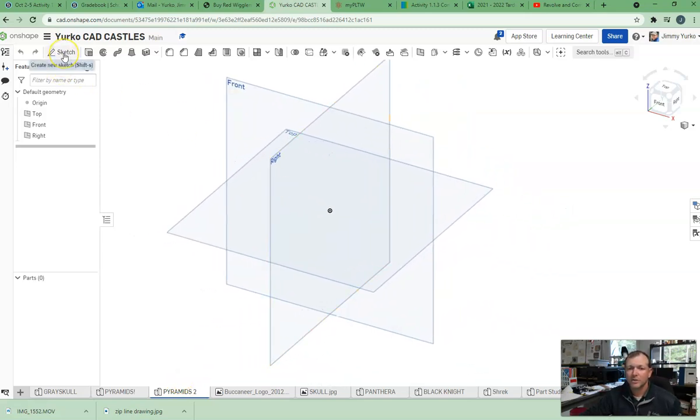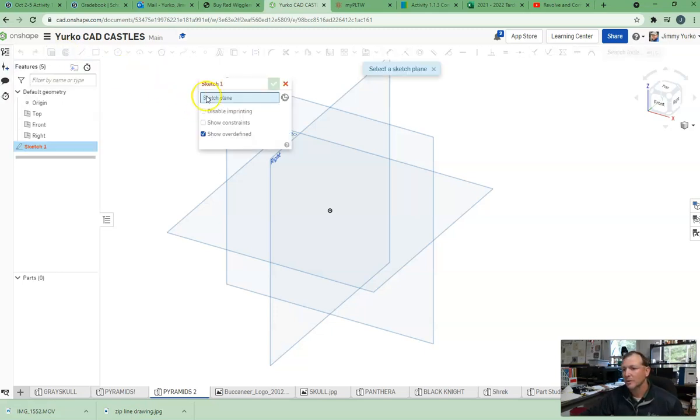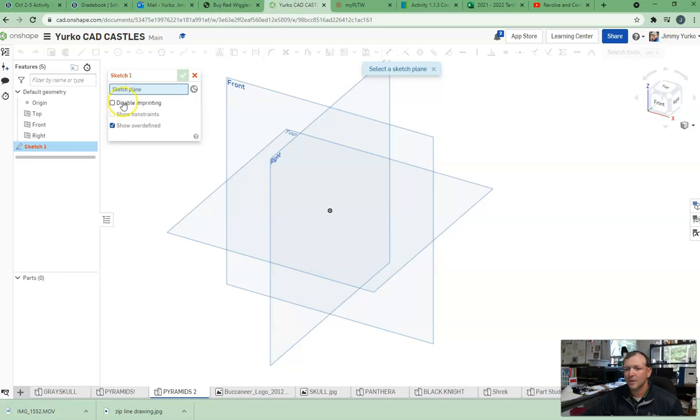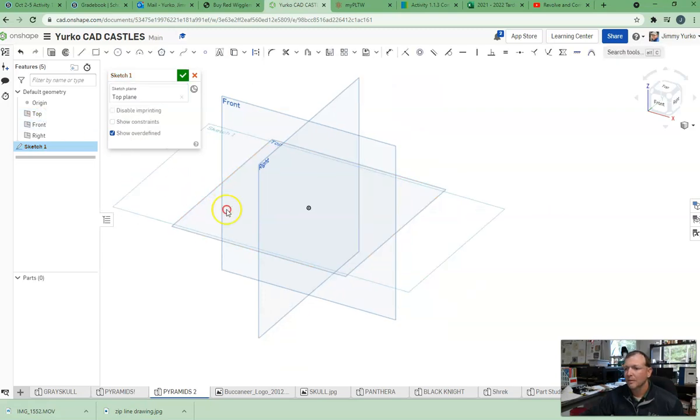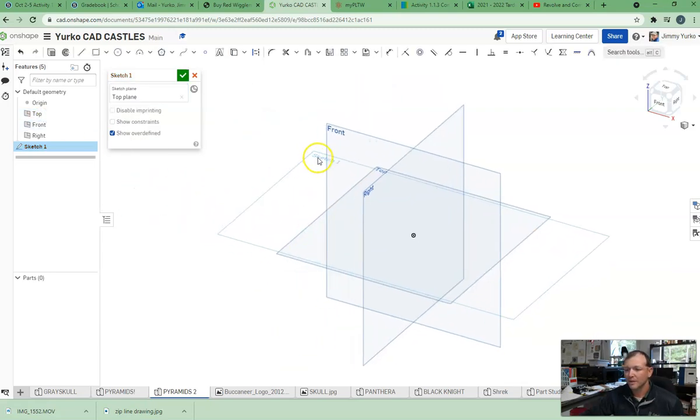Just like before, we're going to start with a new sketch. As always, we're starting a new sketch. This time we're going to put our sketch on the top plane, so I can just click top right over here on the side, or I can click the top plane here in the workspace. You can see we've now created a sketch 1 on the top plane, and we want to view normal to that.